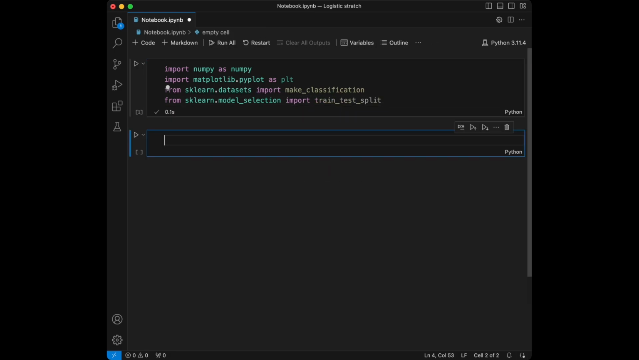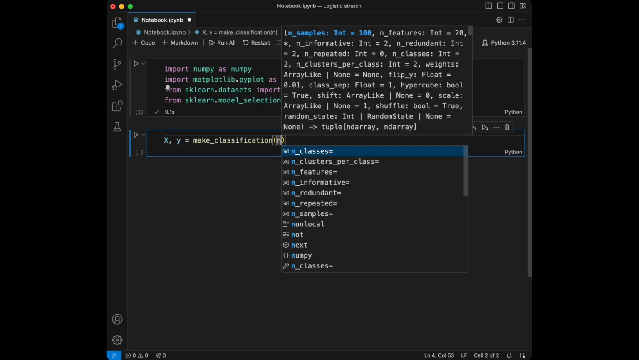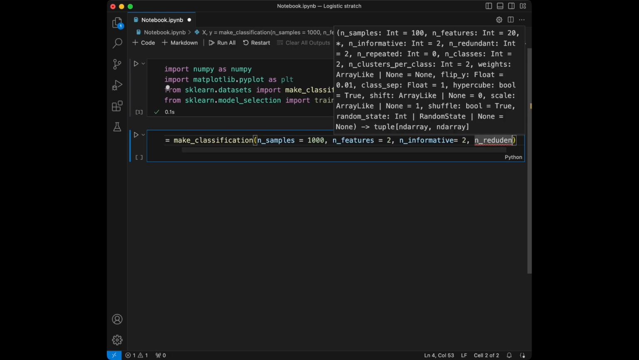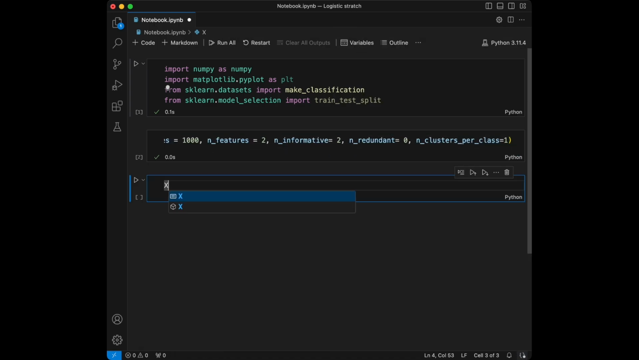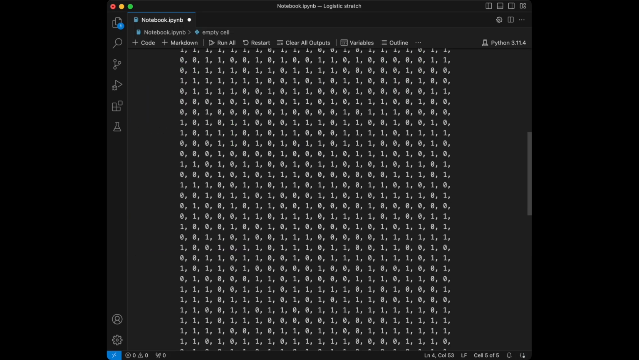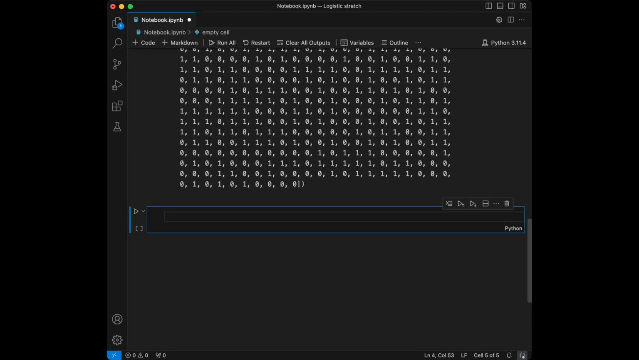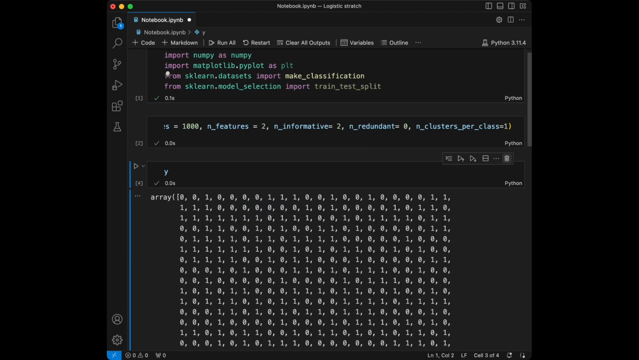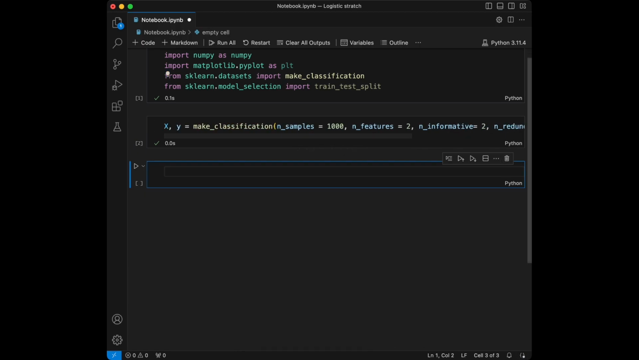So we are going to start by creating the dataset we are going to use. We will say X, y, and we will use make_classification. Let's set the number of samples to 1000, number of features to 2, number of informative to 2, number of redundant to 0, and number of clusters per class to 1. So let's call our X and let's call our y. So we have a binary classification problem, as you can see, since our target is 0 and 1. So we have 2 features on that side and we can start to implement the logistic regression.